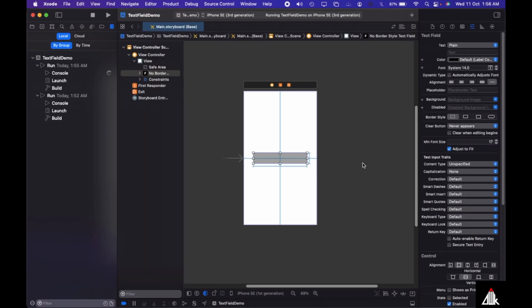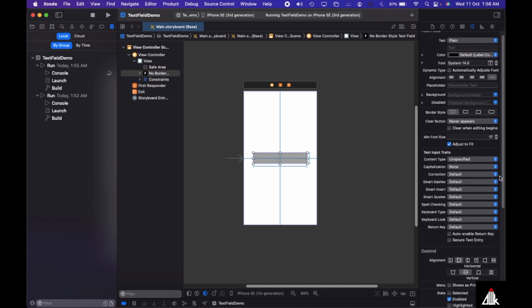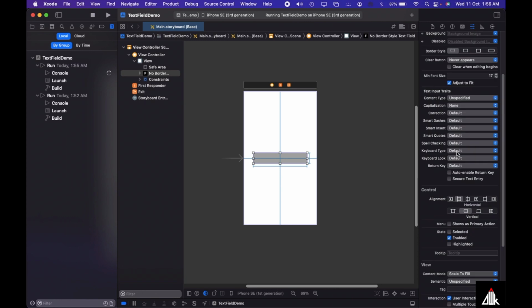But as our topic is related to keyboard type, if this particular text field is related to a phone number, at that moment we can change the keyboard type. From here we can change it. Over here there is a keyboard type. There are different keyboard types available, like ASCII capable, numbers and punctuation, URL, number pad, phone pad, everything. Since we are going to enter a phone number, I am giving it as a number pad.